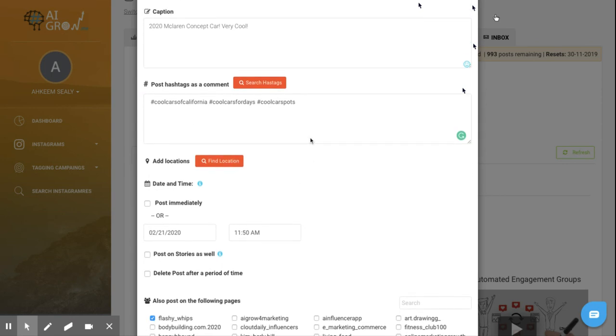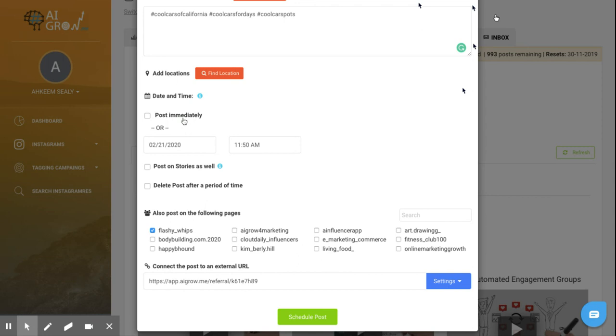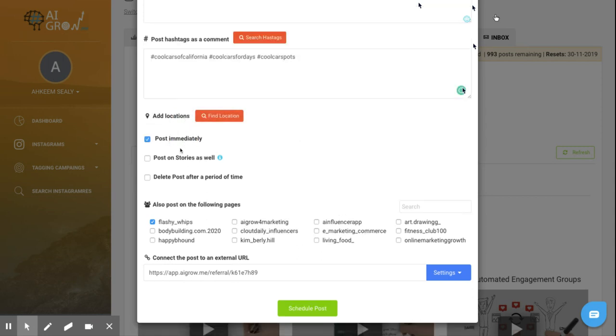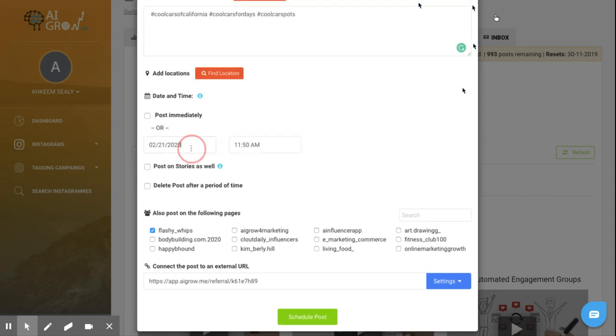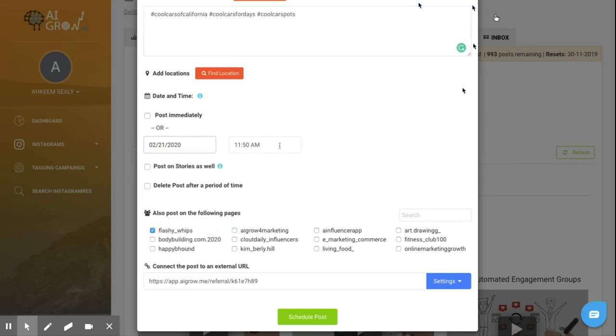You can also add the location. If you're somewhere in the Bahamas and you want to tag that you're in the Bahamas, you can do that. Very simple. And then you can also post it immediately, or you have the option here to select the date. So let's say today is the 21st of February. We can change the time to, let's say, 12:50 p.m. and it's going to post that for us at 12:50 p.m.